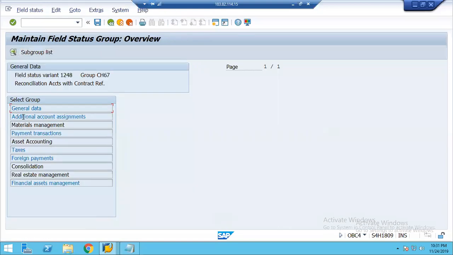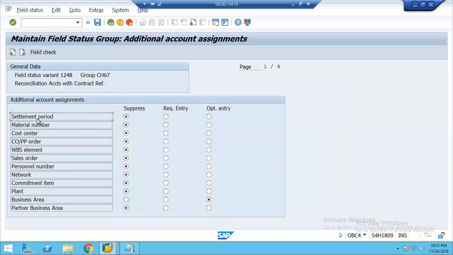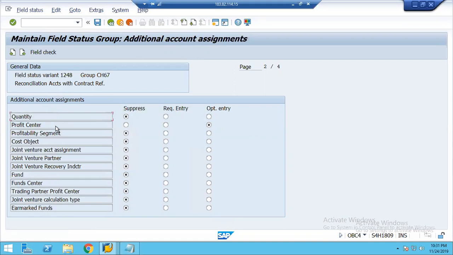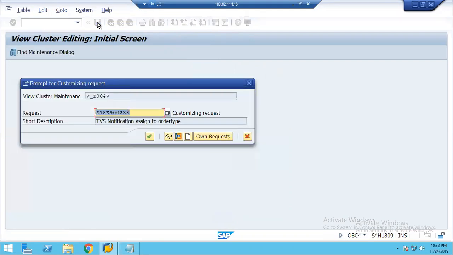Now double click on additional account assignments. Here we will have one field called profitability segment. Just scroll down. Here you have, see, profitability segment. Keep this in the optional mode. Save it.